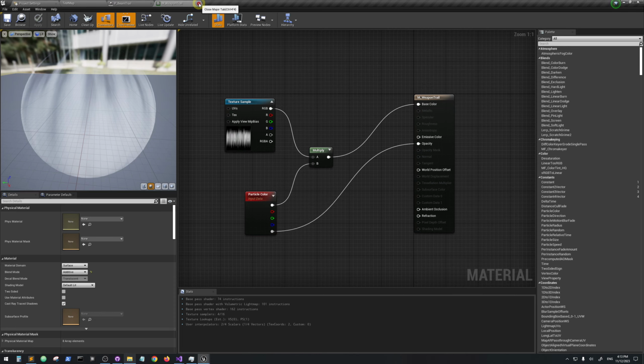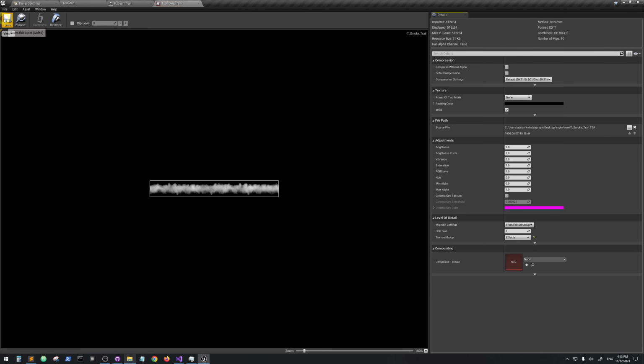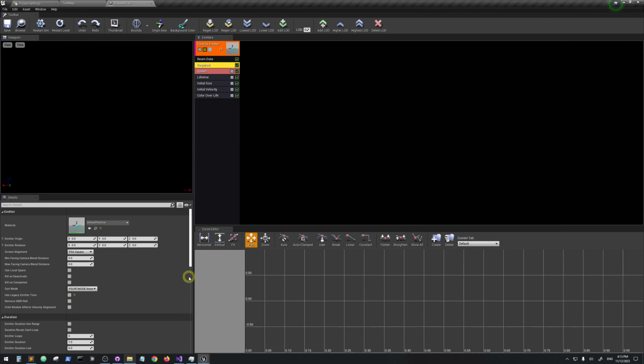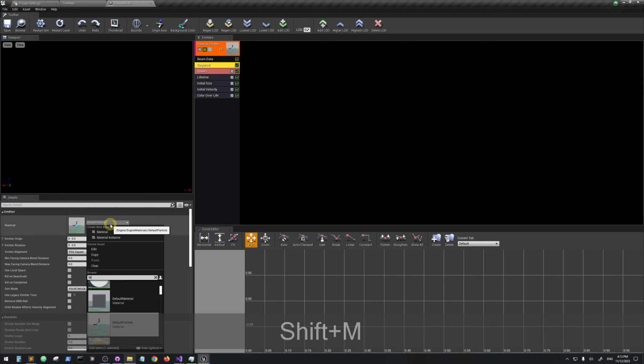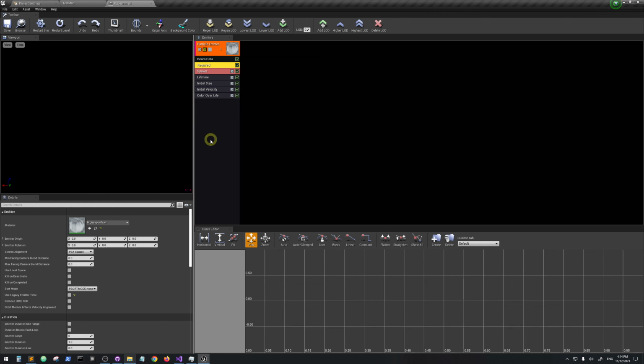So now we have our material. We have a texture, we have a material. Now we can play around with our particle itself. First of all, of course, we use our material, just created, called weapon trail.